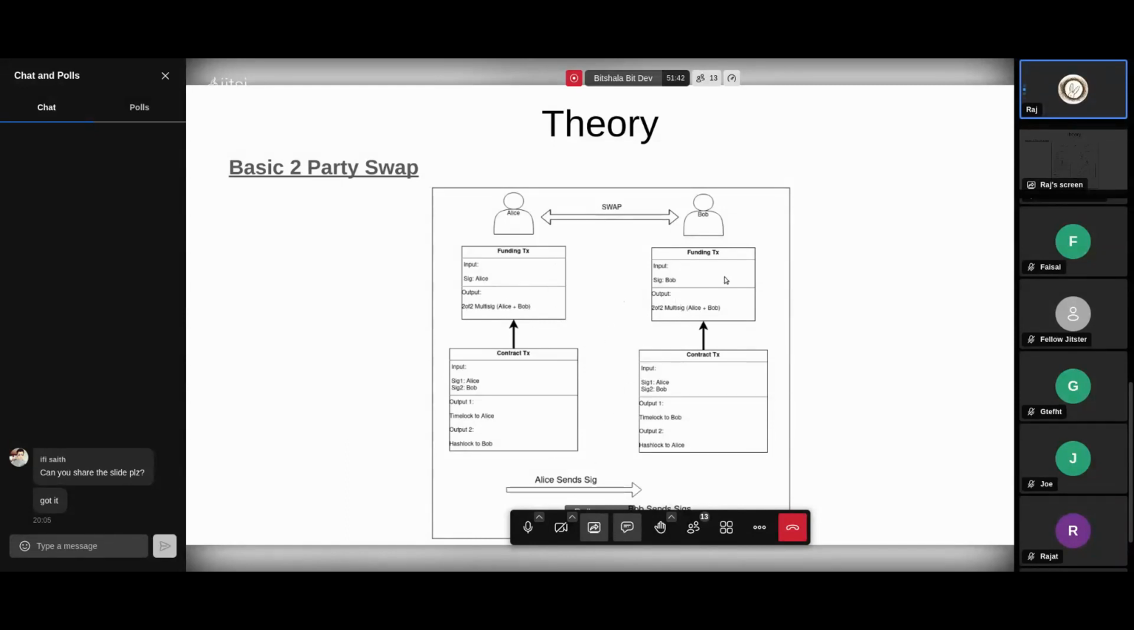When everybody is happy, they publish their funding transaction. The funding transaction then gets confirmed. Then they do something funny, and that is where it differs from the Lightning Network. So far, I'll take a pause. Questions, thoughts, anything?